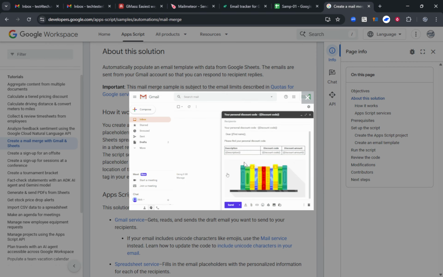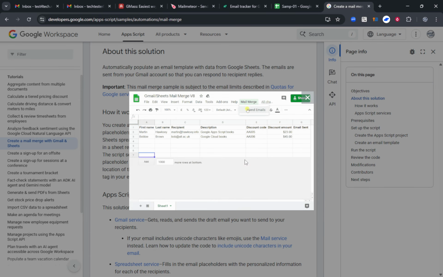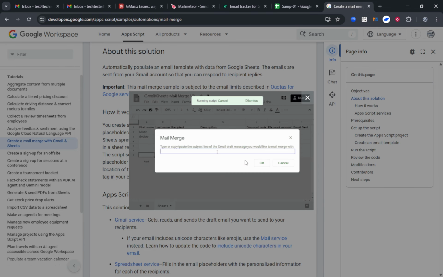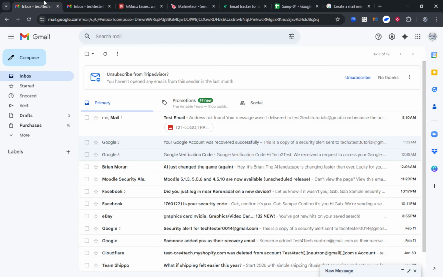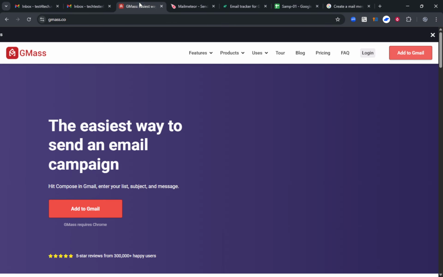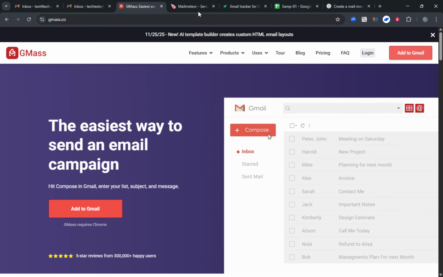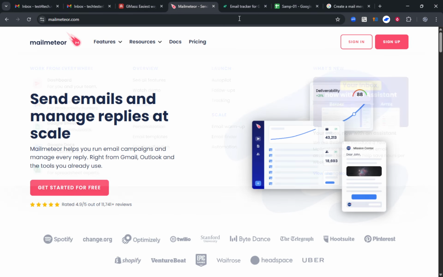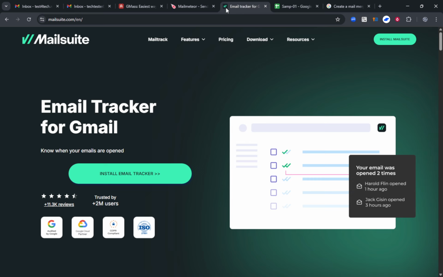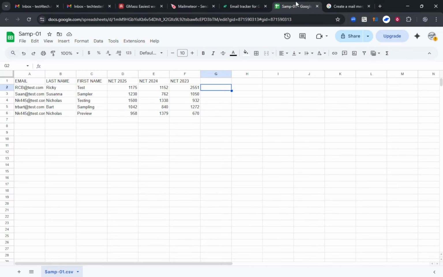When your audience grows or you want more control, consider Gmail-compatible add-ons. Tools such as GMass, Mail Meteor, Gumba Mail, and Mail Suite plug into Gmail's interface, connect to Google Sheets, and add scheduling, batching, and robust personalization. They can help you send to far more people than Gmail's basic approach and automatically pace delivery to avoid hitting daily caps.